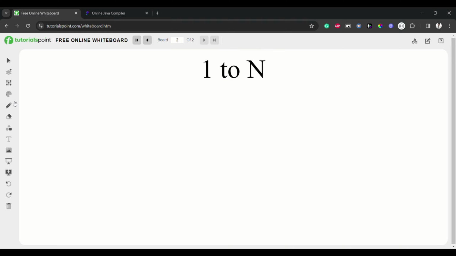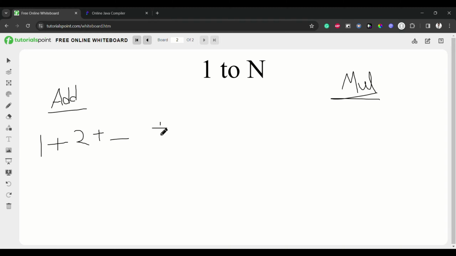First we are going to see adding. After that we are going to show multiplication, which is also known as factorial. I am writing mul here. Adding is nothing but 1, then 2, then 3, up to n. We can do this program directly by using a while loop. Let's do this program by using a while loop.